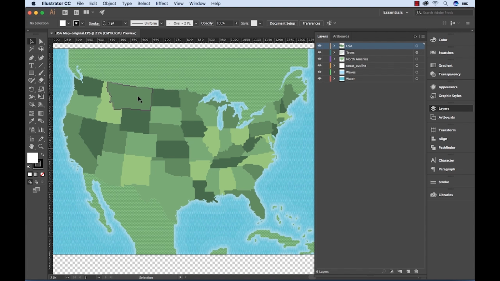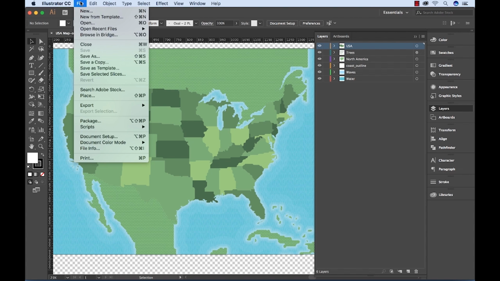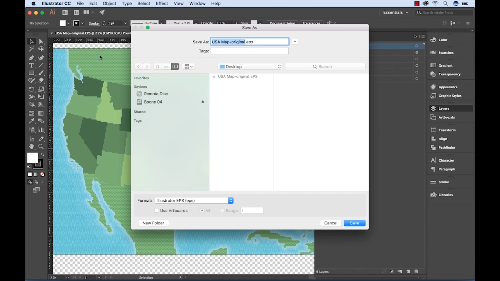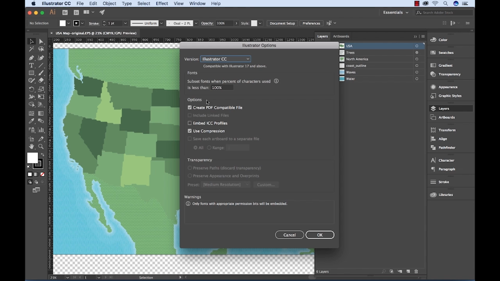The first thing I want to do is save this out as an Illustrator file because After Effects gives you more import options. It just works better with an Illustrator file. So I'm going to click Save As, and then I will go change the format here to an AI file. And I'm going to delete the word original just so that we know this is a copy here. And be sure to select Create PDF Compatible File so that it works well with After Effects. So I'm going to leave everything else set to default here.